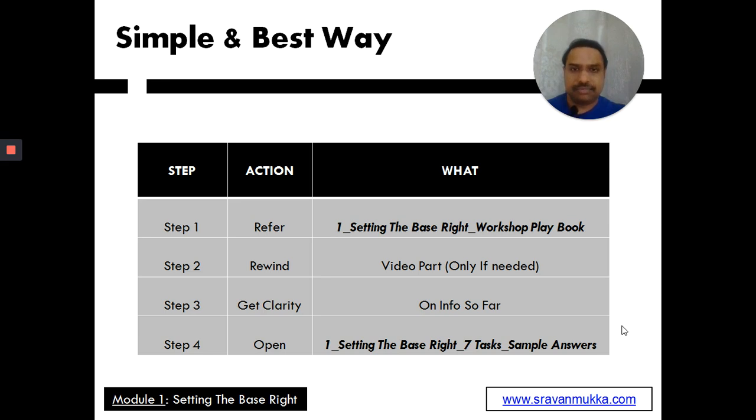Here is a simple and best way to execute these tasks. Refer to the Setting the Base Right workshop playbook. In the playbook, go through the points which have been covered so far in the video. Rewind the video if needed. Get clarity on all the information which you have gone through so far in the form of video and playbook content. Then open Setting the Base Right 7 Tasks Sample Answers.